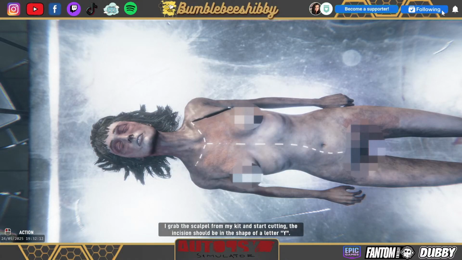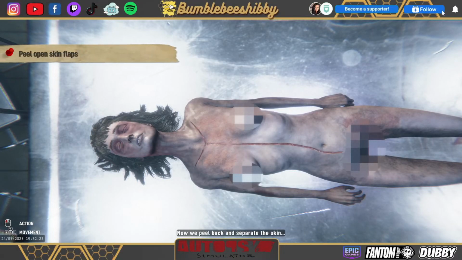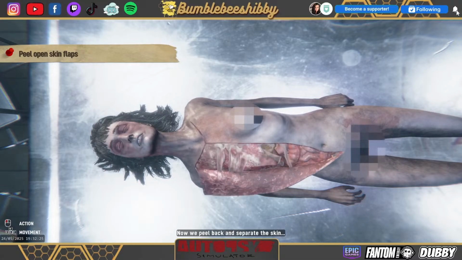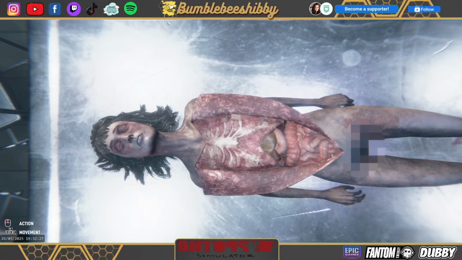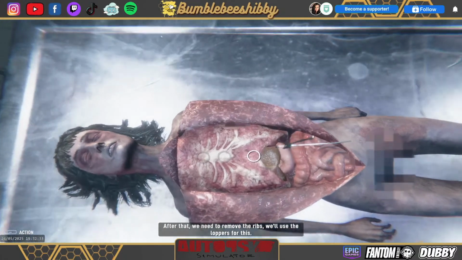I grab the scalpel from my kit and start cutting. The incision should be in the shape of the letter Y. We use a deep cut to reach all the way to the root. Now we peel back and separate the skin. Ew, she's a bit sticky. After that, we need to remove the ribs. We'll use the loppers for this.